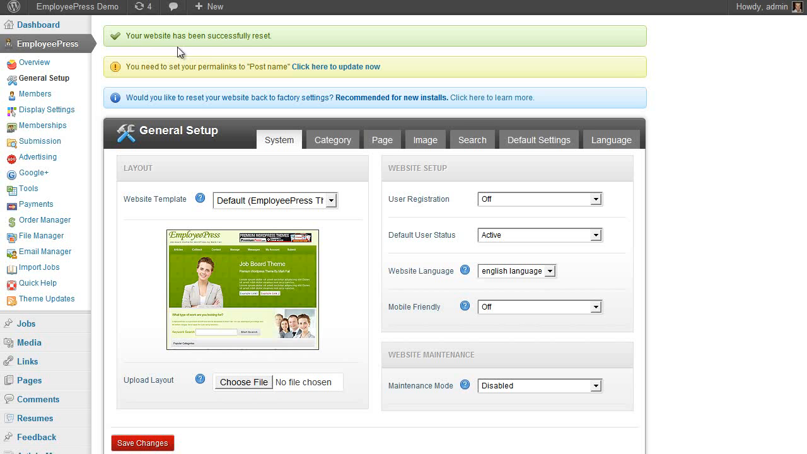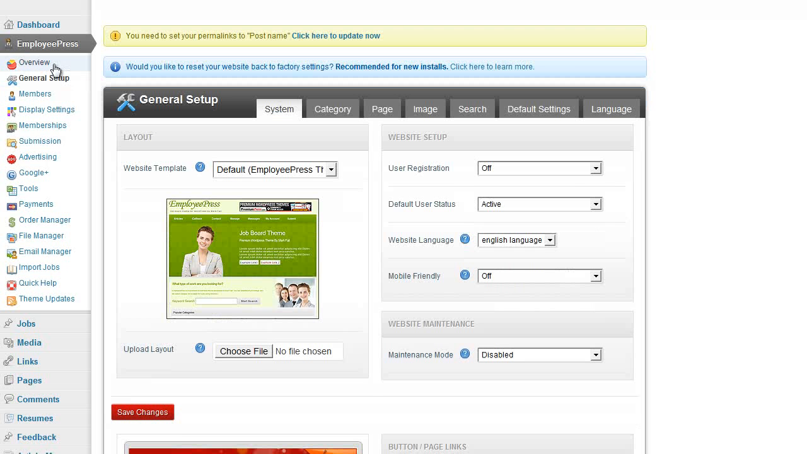So as you can see here, your website has been successfully reset, and then it goes through the options for you. Now we can go ahead and start looking at some of the admin area options, and as you can see on the left-hand side, there are a number of them. So there are a lot of options available in EmployeePress to really customize and set up your website. So if we start with the overview.